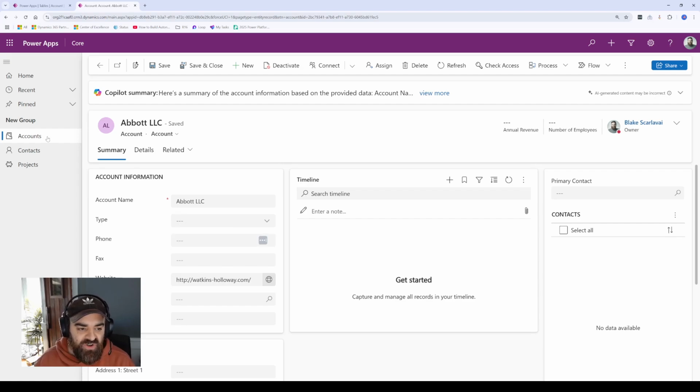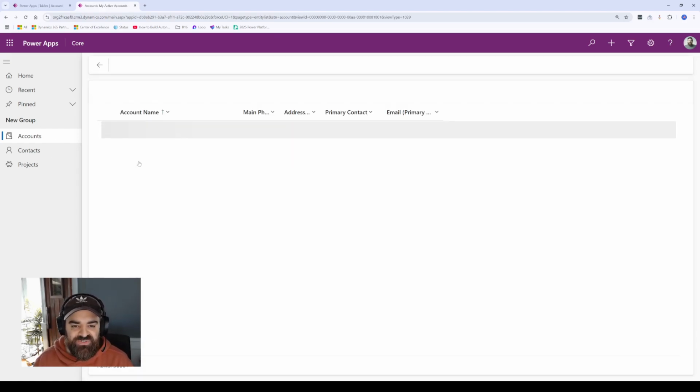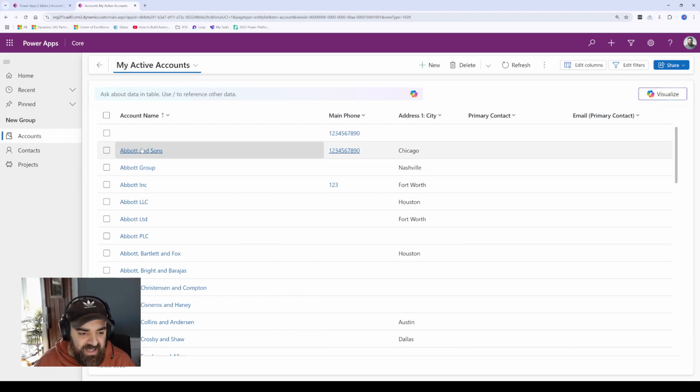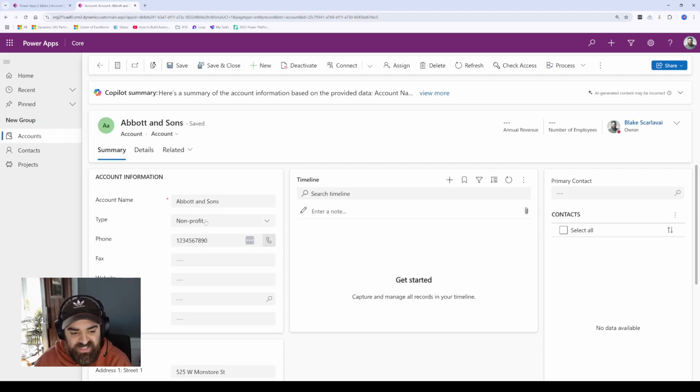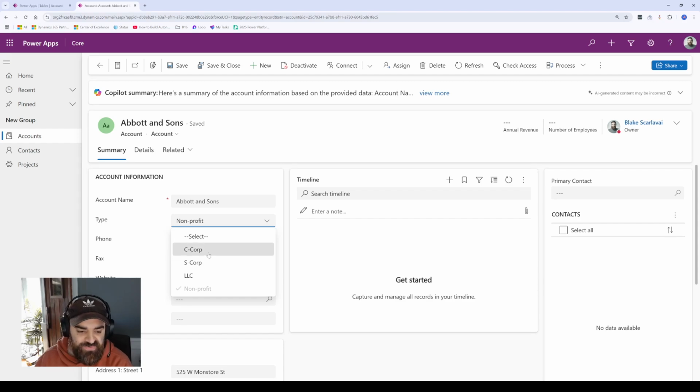And I also tested what happens to existing records, right? Records that had that value selected, but you've now hidden it. So this Abbott and Sons has nonprofit, which we've hidden. So we come in here and you can see it's grayed out now. So if I do switch to C Corp, nonprofit here is still grayed out. So I can't switch back once I switch off of it. So that's one thing to keep in mind.